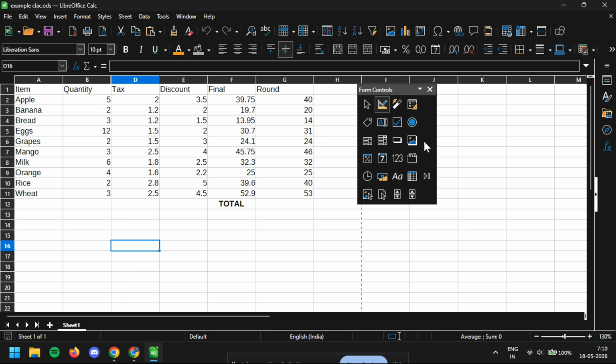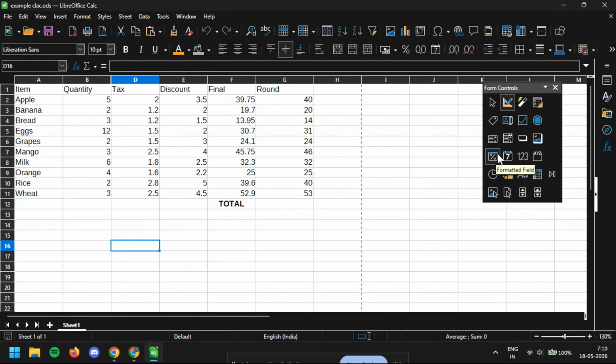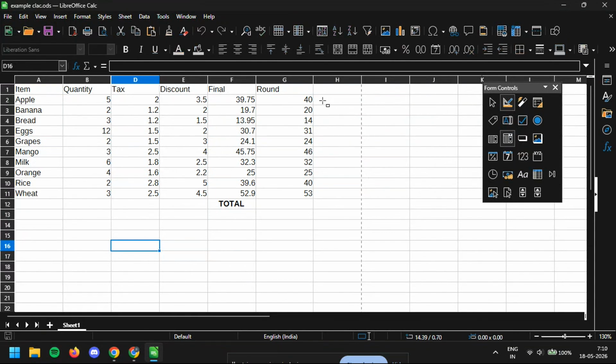With design mode enabled, find the combo box icon on the toolbar and click it. This tells LibreOffice that you want to insert a combo box into the sheet. After that, move your mouse to the area of the spreadsheet where you want the combo box to appear. Click and drag to draw the combo box at the size you want. You can make it small or wide depending on how much space you need for your drop-down field.